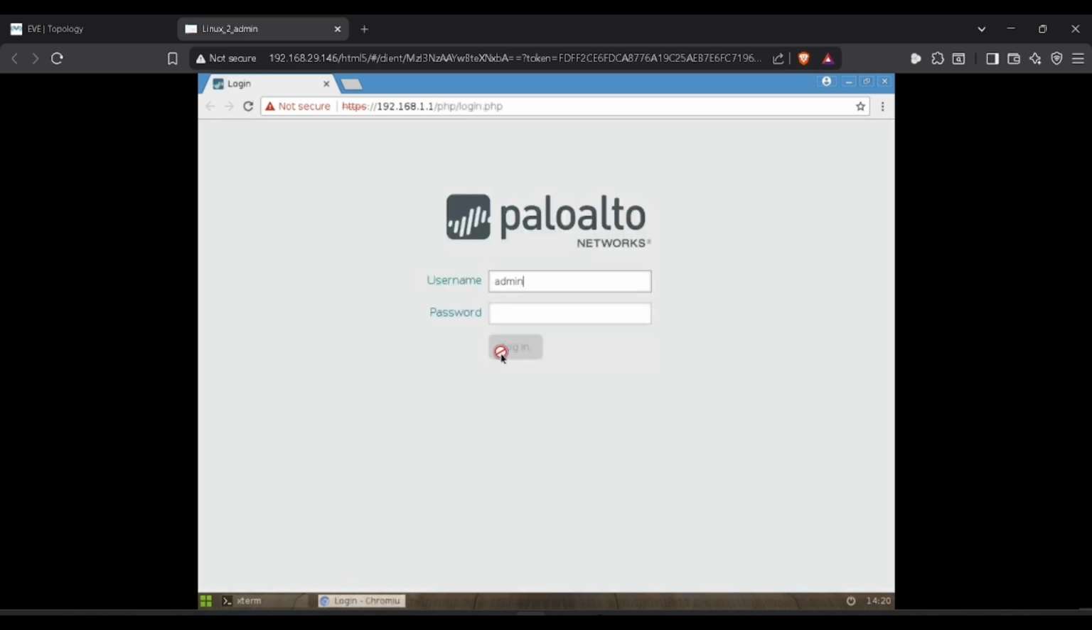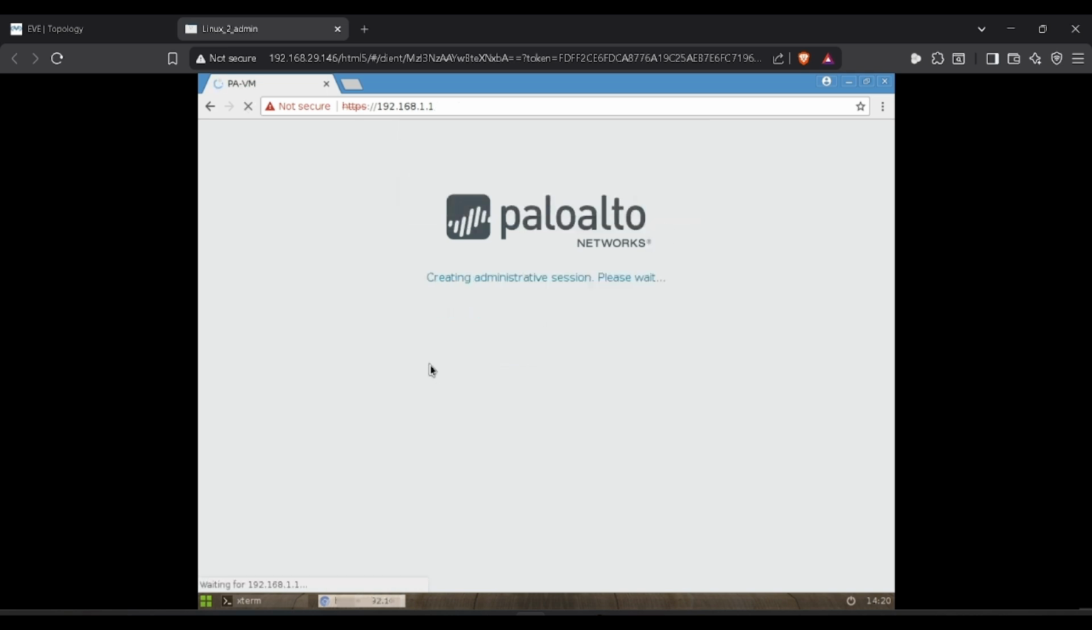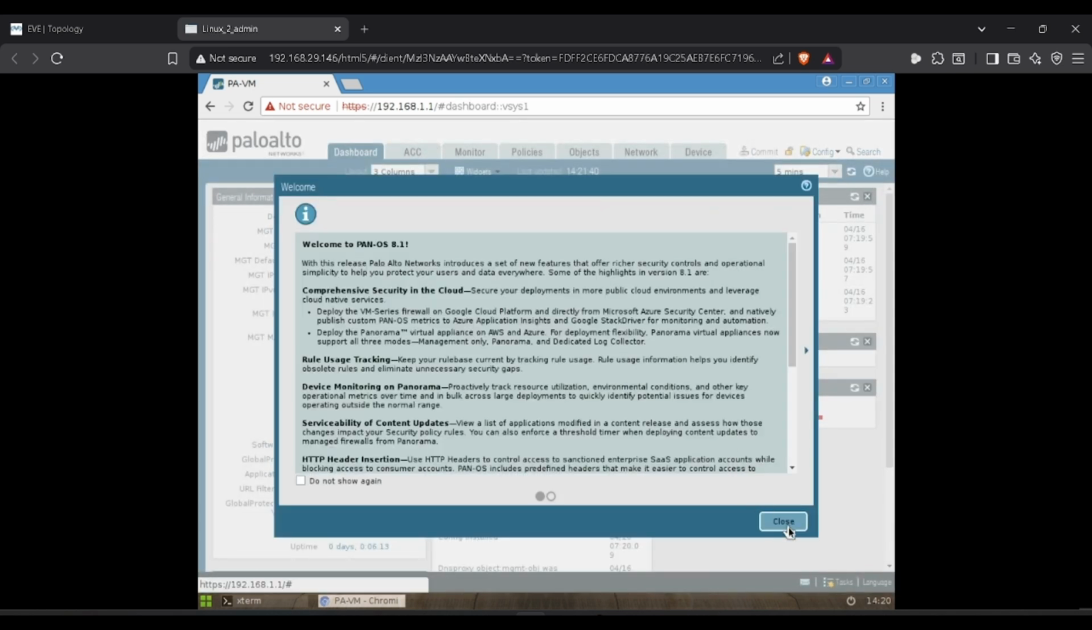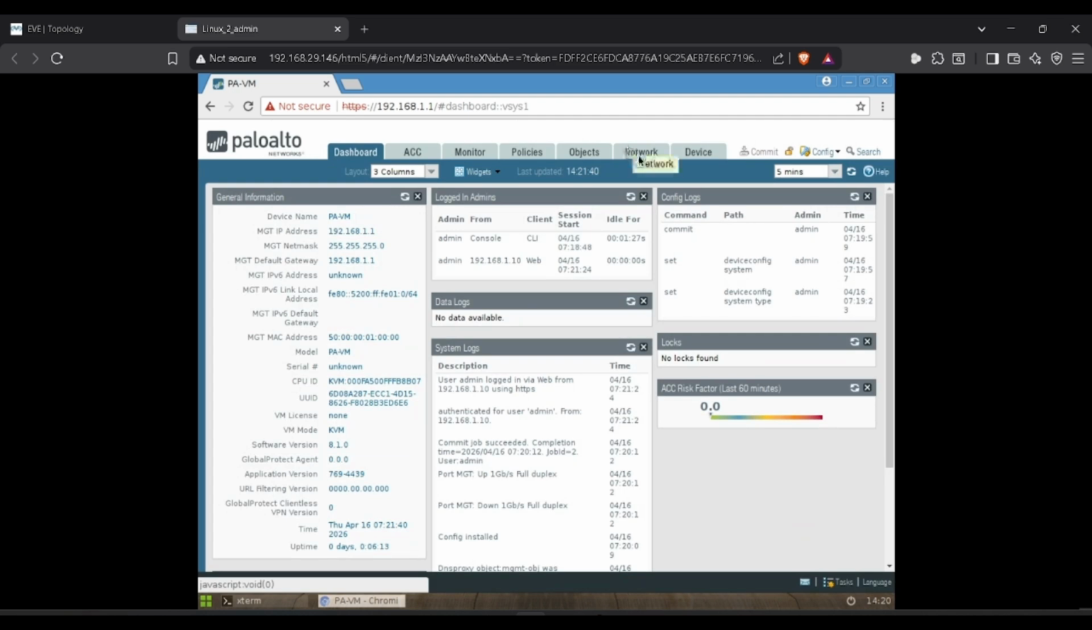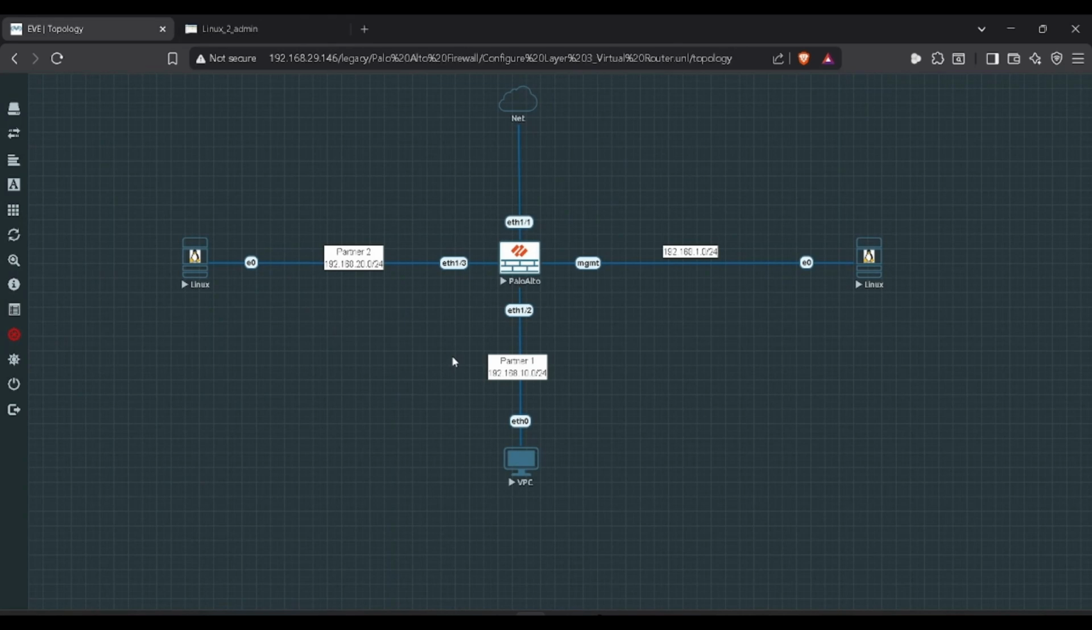Okay, as I already told you, the default credential is admin. So now login. Okay. So yep, as you can check here, you will see the dashboard of the Palo Alto Firewall. Yeah, so this is the dashboard of the Palo Alto Firewall. Now we have to go to Network and configure the interfaces, related zones, and virtual routers.